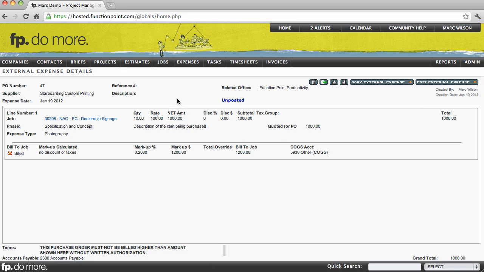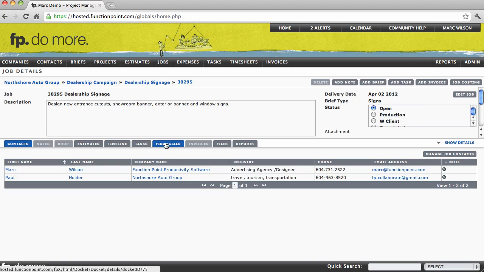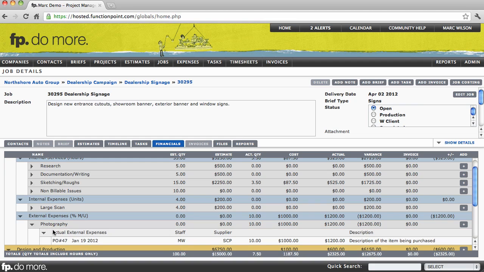Now there is another method of entering an expense that is a bit more automated, and it really depends on whether or not your expense was predetermined. In other words, was your expense included as a line item on the estimate or scope of work related to the job for which you're wanting to add an expense. The best way to determine this is to navigate to that job's details page. Select the Financials tab, and this will provide you with an overview of the phase and service structure that the job is built on. Notice the photography expense that we just entered.